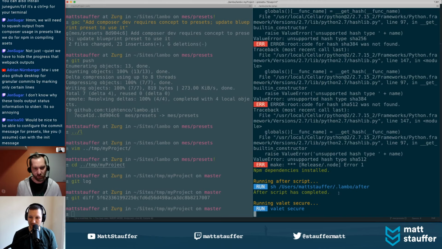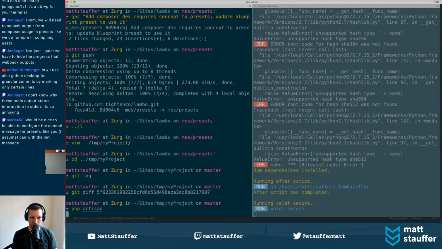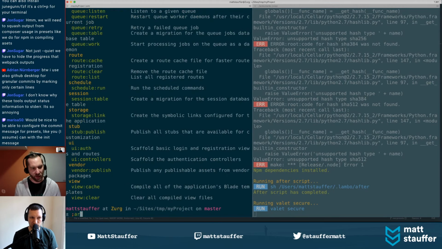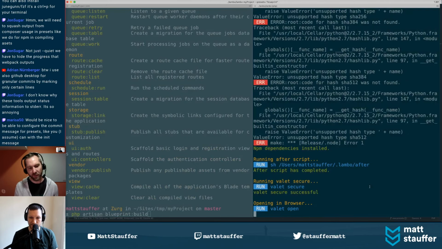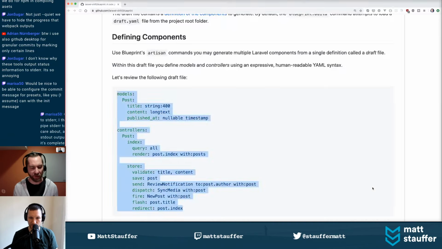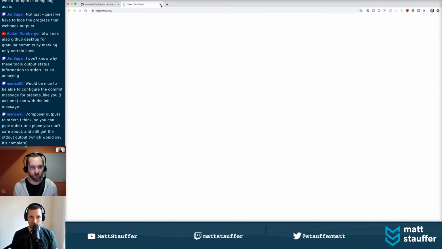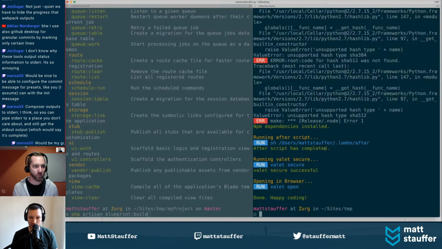So as soon as this is done running, we will run the blueprint command. So what is the blueprint command? It's artisan blueprint:build. And it'll take the draft file, but since we named it the default, we don't even have to pass it anything. Oh, great. All right, so it opens up my project.test, which won't work because we're in a temp directory, not my Valet park directory. Composer outputs to standard error, I think, so you can pipe standard error to a place you don't care about and still get standard out output, which would say it's complete. That's interesting, Marissa. That's a very interesting idea if that's why they did that.